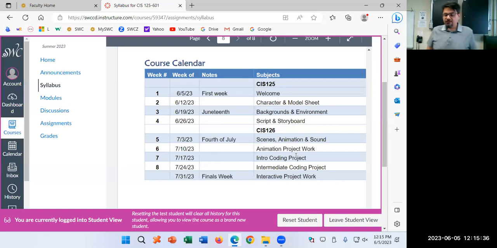And looking at the calendar in its totality, look what you're going to miss if you don't go on to part two. In part one, this week's all about welcome, intro to the software, et cetera. Week two is about character creation, character modeling, creating model sheets. Week three is about backgrounds and environments. Week four is scripts and storyboards. Then weeks 5, 6, 7, 8, part two, cover scenes, animation, and sound, working with an animated project, introductory and intermediate work in coding for interactivity, and then the final interactive project.